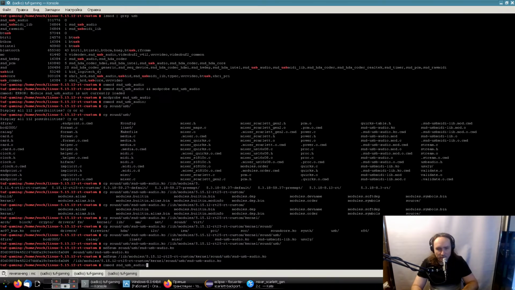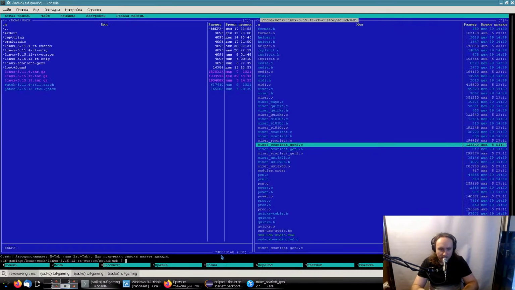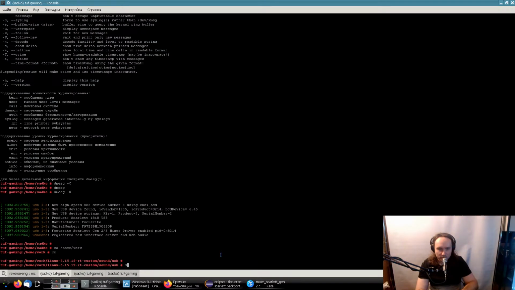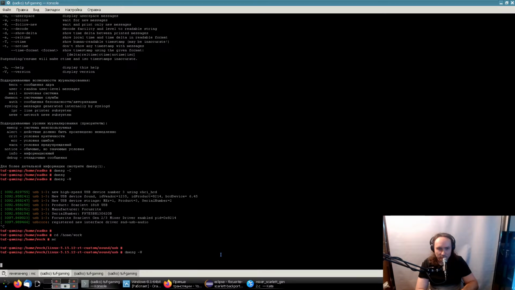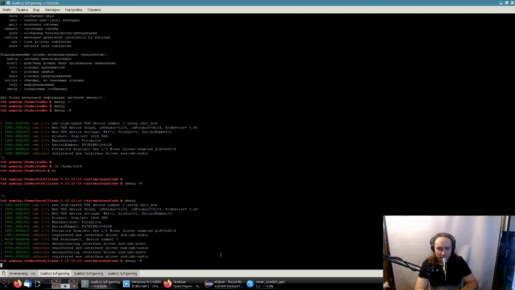And we can now modprobe snd-usb-audio. And now I can enter dmesg -w, and now I can connect the device to the laptop.